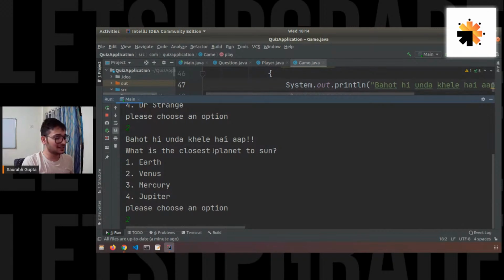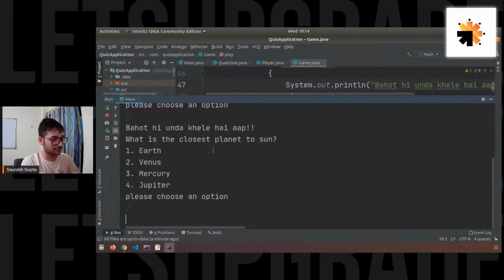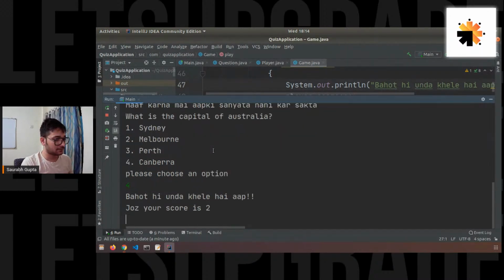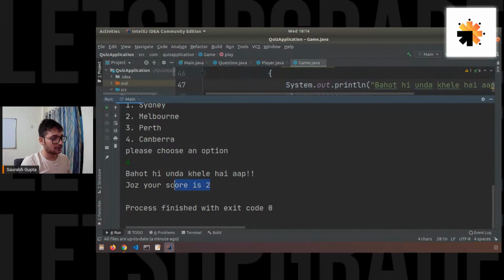So please choose an option. Okay, this is the wrong answer, right? I'm just taking 2. This is the wrong answer, remember. And again, now let's say she knows the answer. So fine, 4. And see now, the score is 2. Simple, because one answer was wrong. Is it clear, everyone? Are we clear with this?